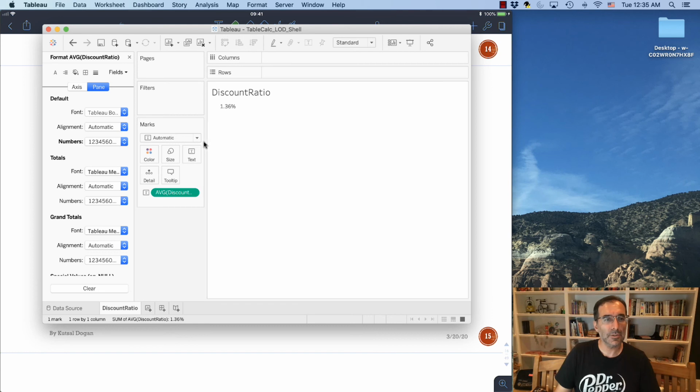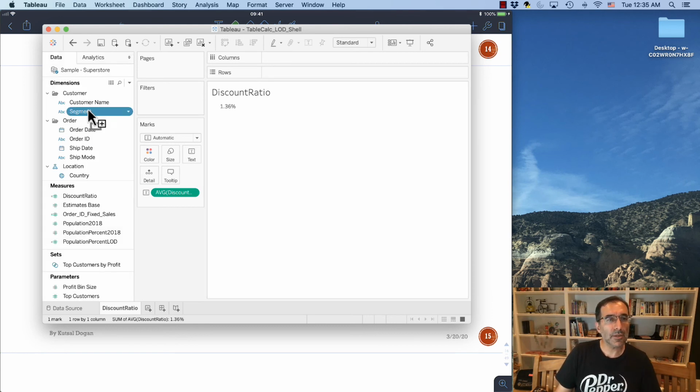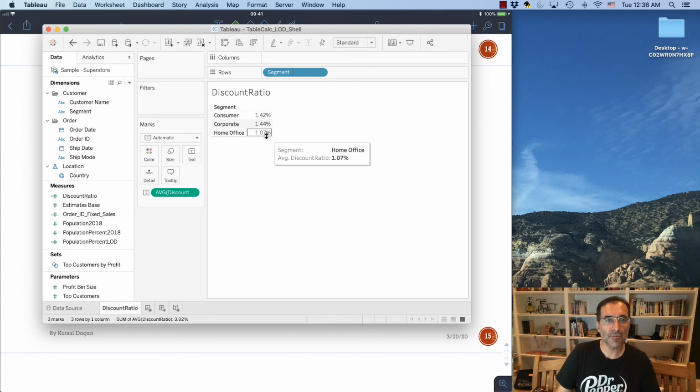Next thing I can do is look at it for each segment. I can take the segment and drop it right here on the top, or I can drop it in the column or row. Same thing. So I'm going to do rows now. So look at discount ratio across different segments. You see that it's not much different, almost.